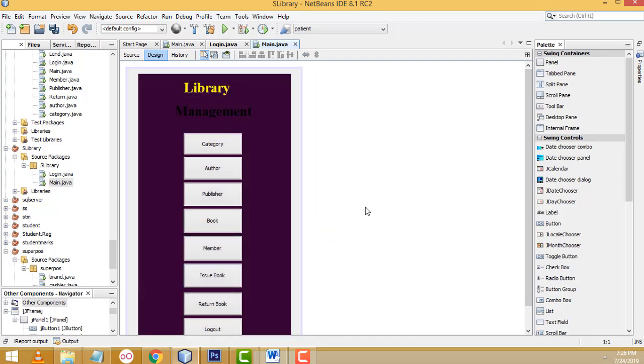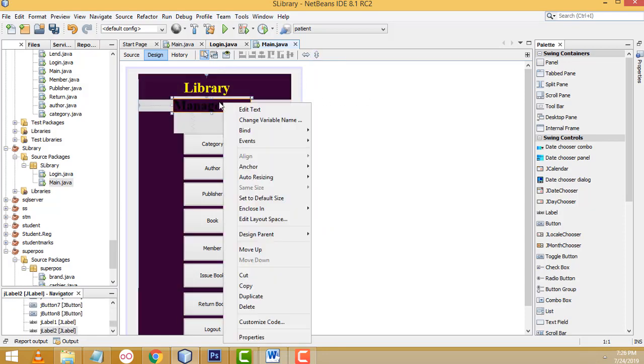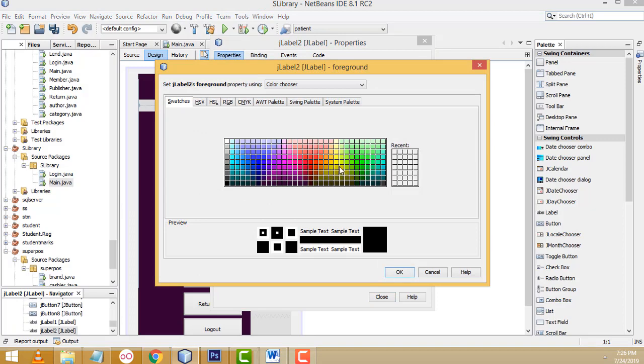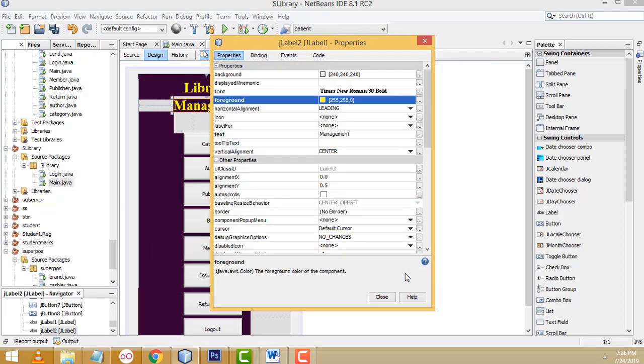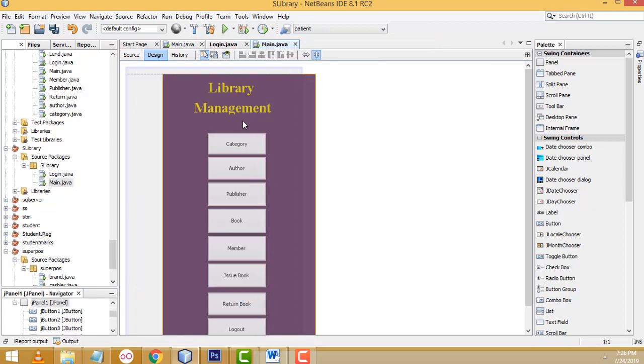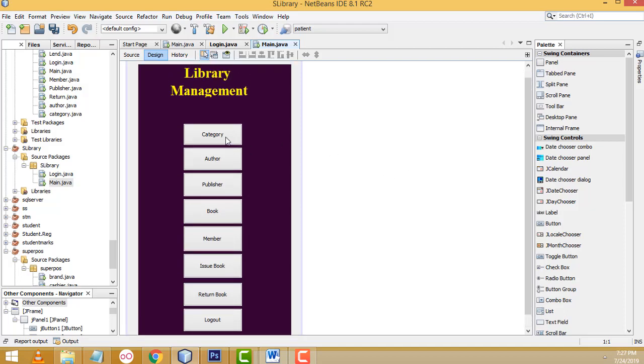Now this one we have to change the name of the things. This one, right click, properties, foreground yellow, click OK. Library management system. This is the heading of the things. Now we successfully created the library management system main panel. This is the main panel you successfully created.